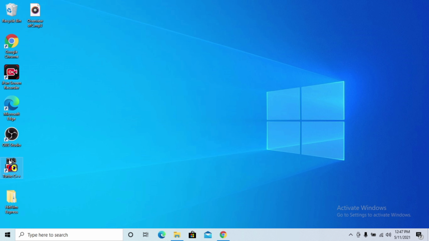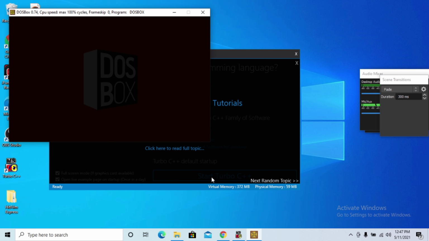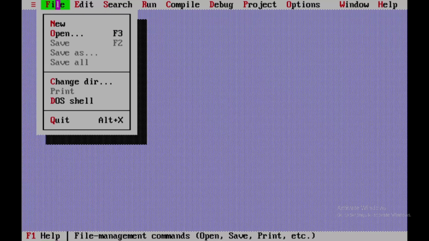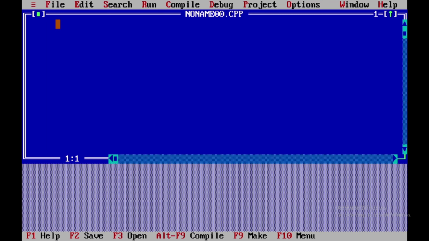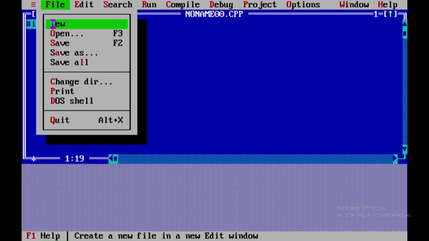Meanwhile I am opening Turbo C++, and here we need to click on start Turbo C++, and we will go into full screen mode. Here I am going to write a new file. I add my header file here, #include <stdio.h>, and I am going to save my file. Go to save, or you can click F2 also.